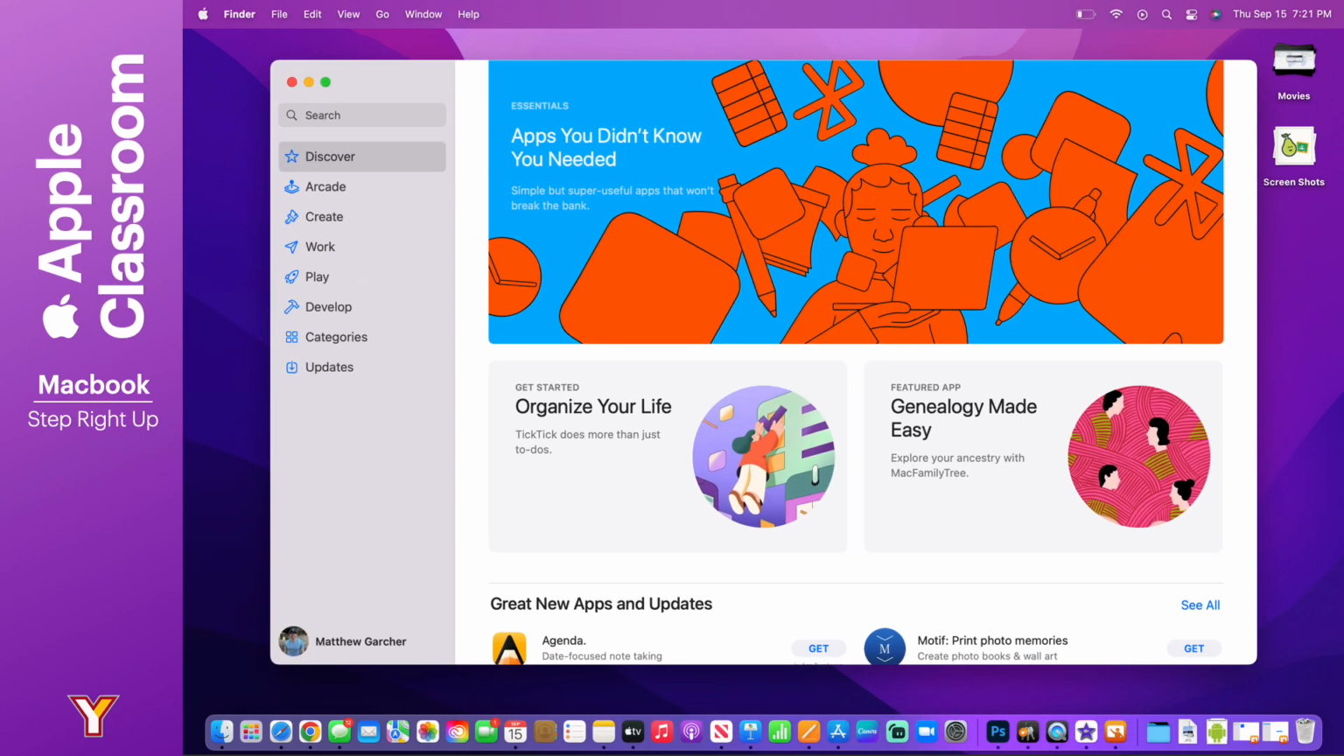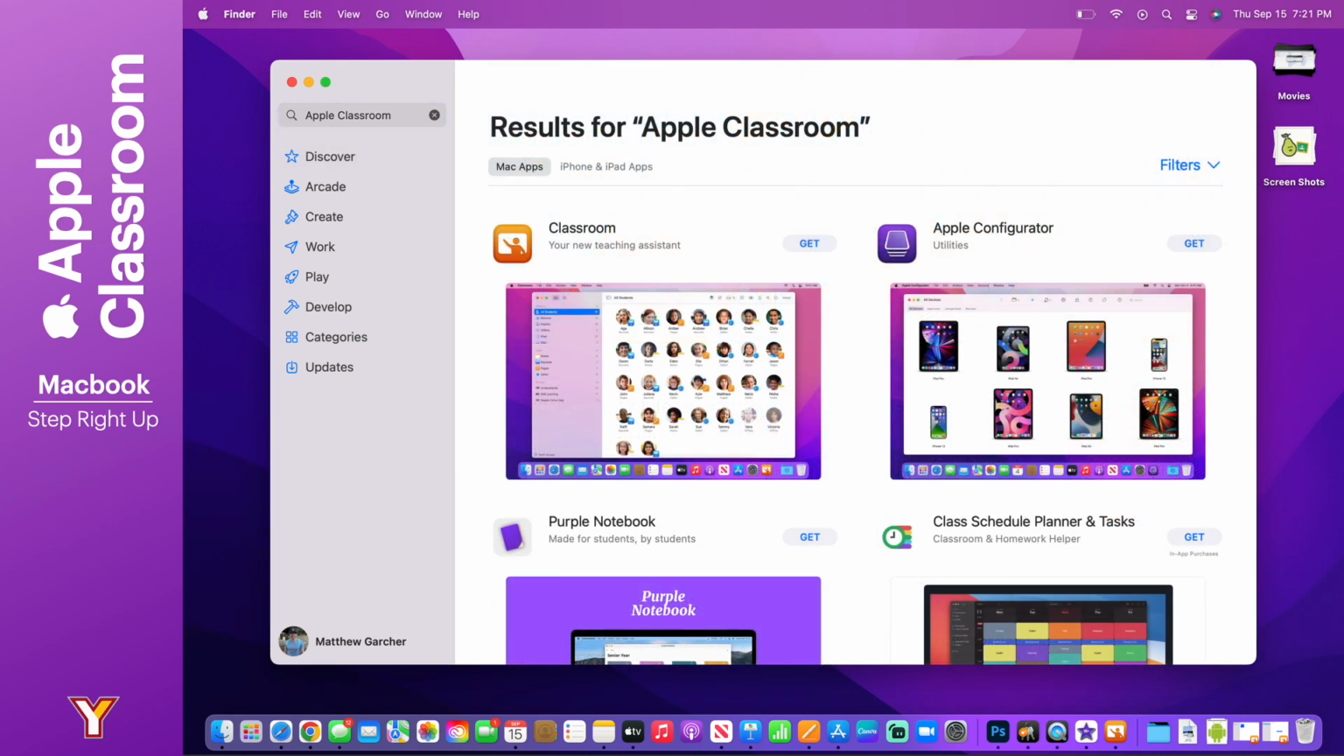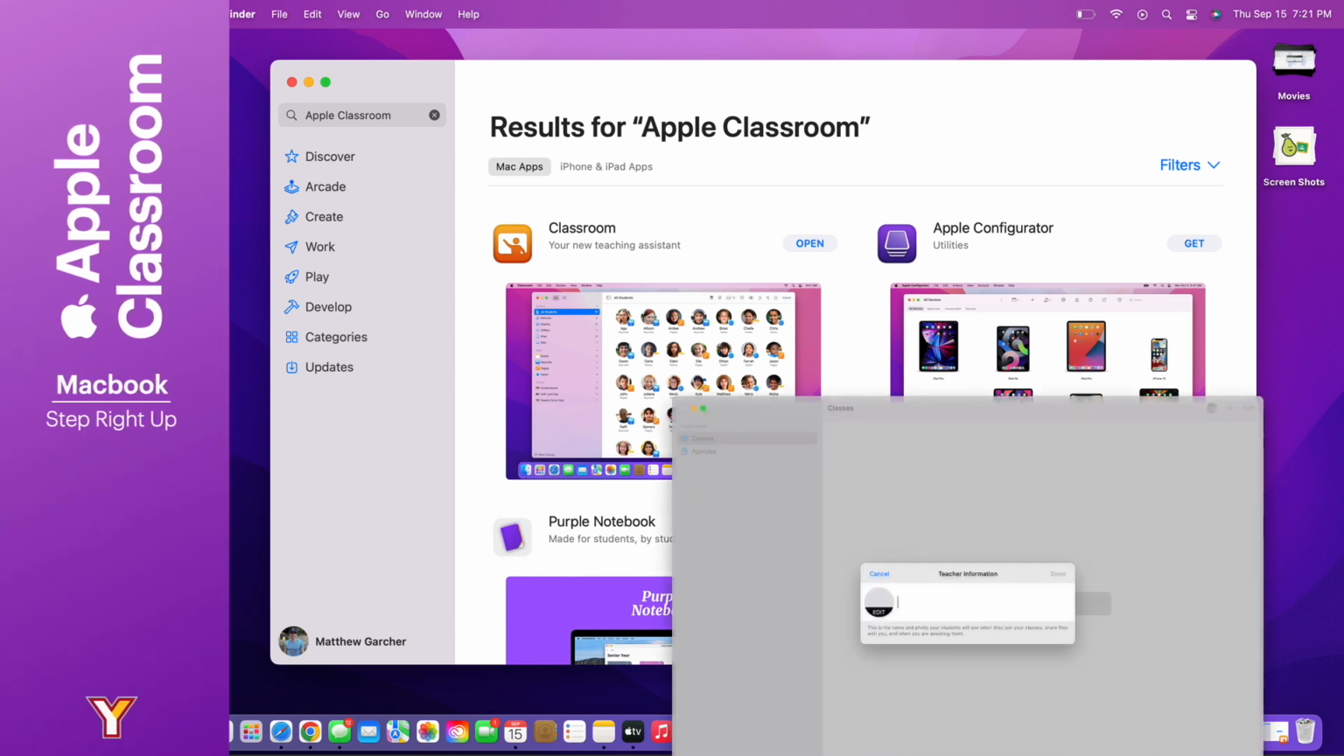With the App Store open, we're going to use the search bar to type Apple Classroom and locate the application that we wish to download. Then just go ahead and hit return or enter on the keyboard to start the search. To download Apple Classroom onto your MacBook, you're going to click the Get button circled here. Once the download is complete, go ahead and click Open. This will now launch the Apple Classroom application.